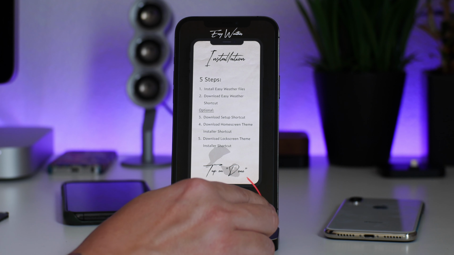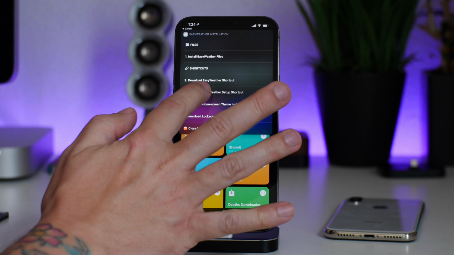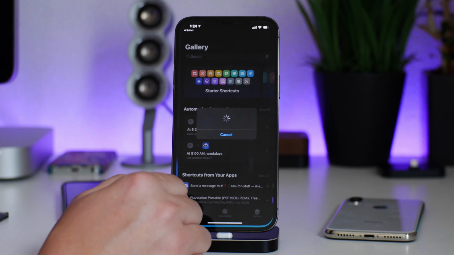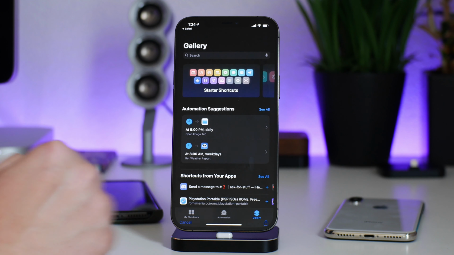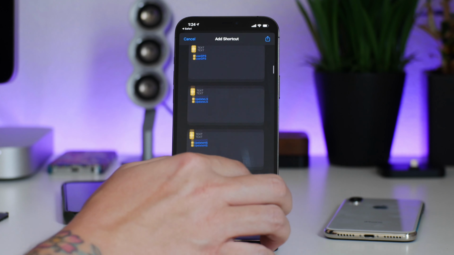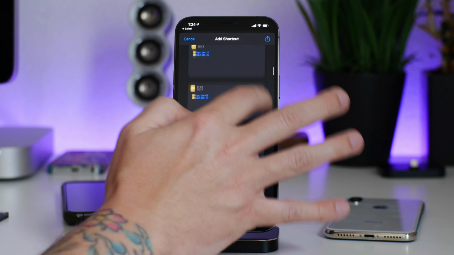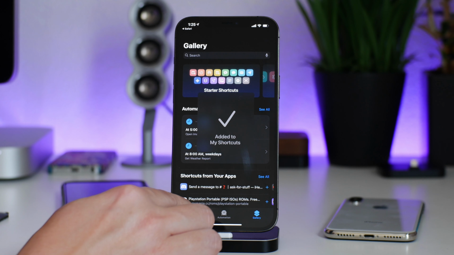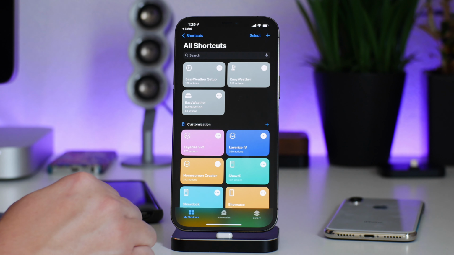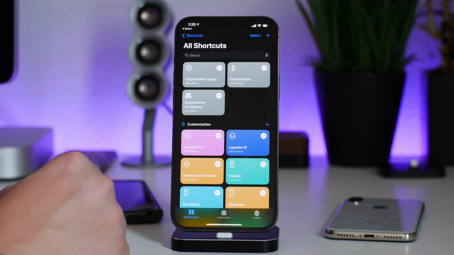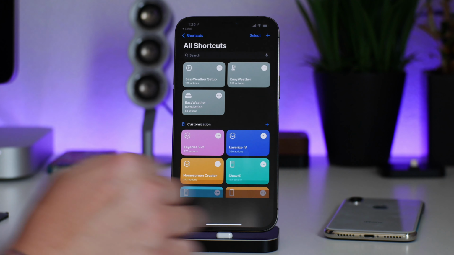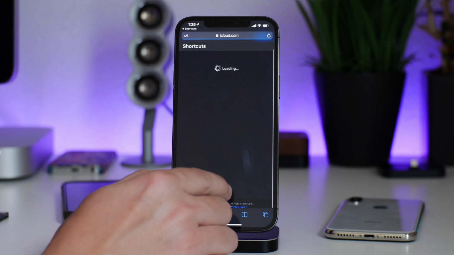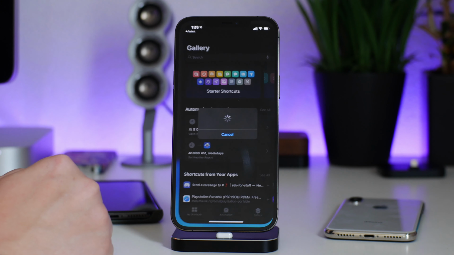So now we will do number 3. And just remember which shortcuts you've done. So this is number 3. Okay, so now we have the 3rd shortcut installed. So now we're going to run the shortcut again. We're going to do number 4, install home screen, get shortcut.